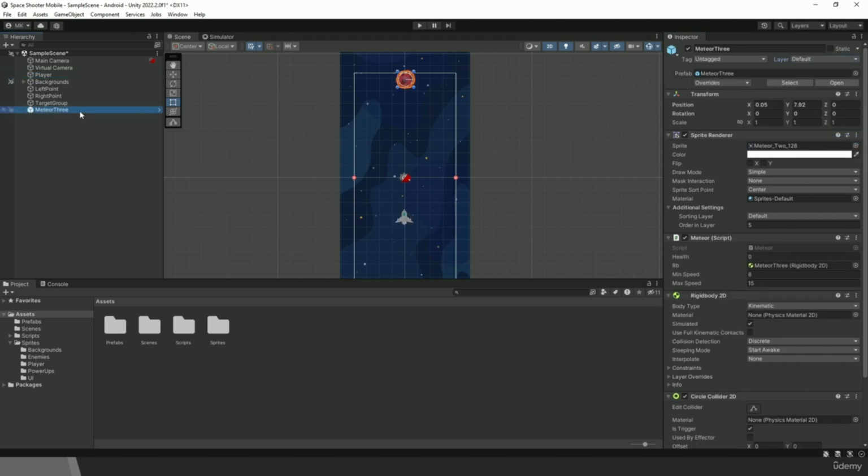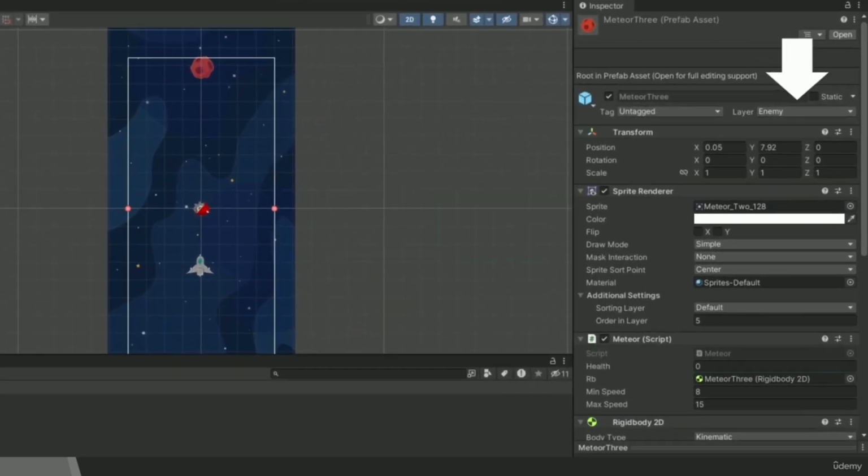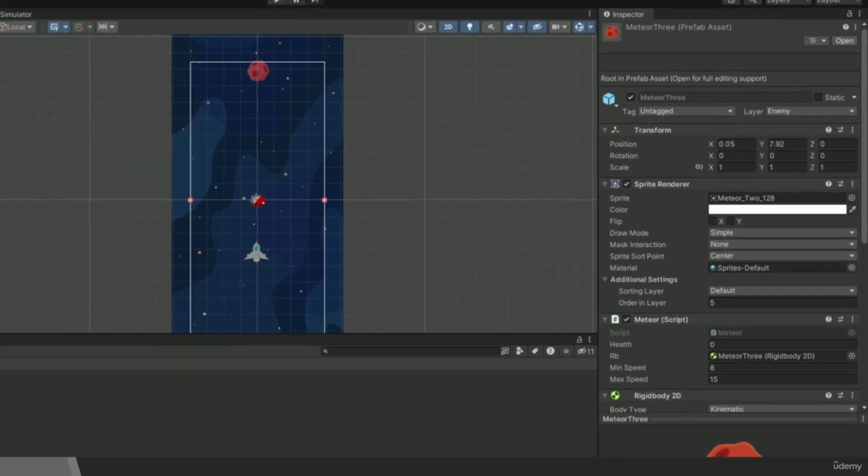Next, we can select the meteor prefab from the hierarchy. The meteor should be on the enemy layer. For prefabs, it's important to override changes if you want to apply them to the other instances of the same prefab. Now, if you go to the prefabs folder, select meteor 3 and you can see that it is already on the enemy layer because of the override we applied.